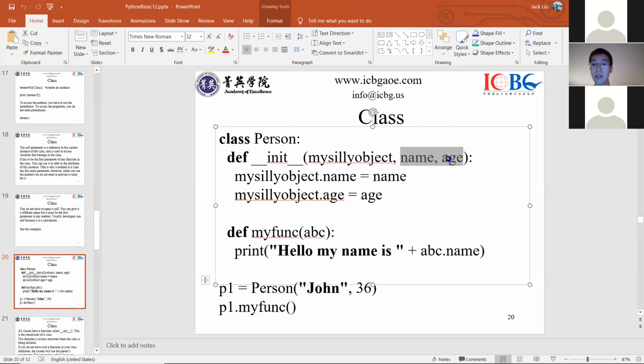But then this constructor takes in 2 more things, a name and an age, right? Because if we look at this, we're creating a class that represents a person. So it makes sense that when you're creating a person instance, a specific person, that person is going to have a name and an age. So you want to create a constructor that takes in these things and creates a person with those attributes, right? And if you see what we do with this, we say my silly object dot name equals name, right? So this is a little bit confusing because name is everywhere.